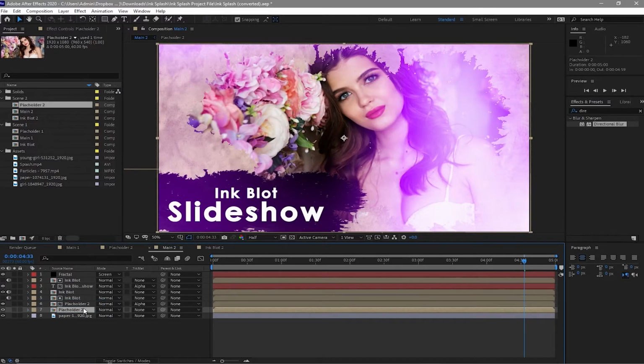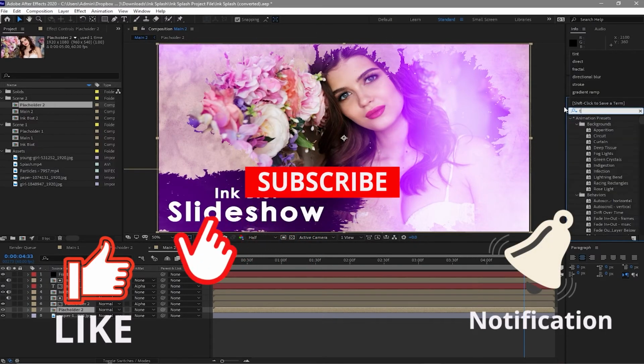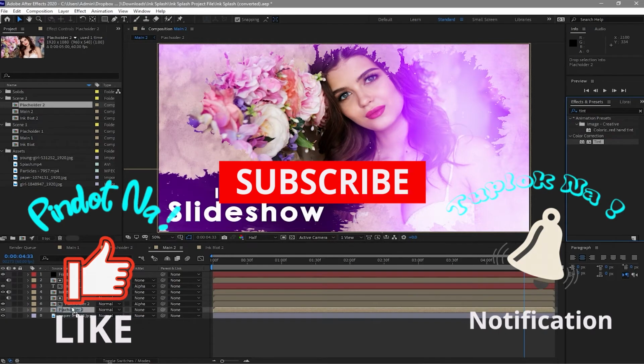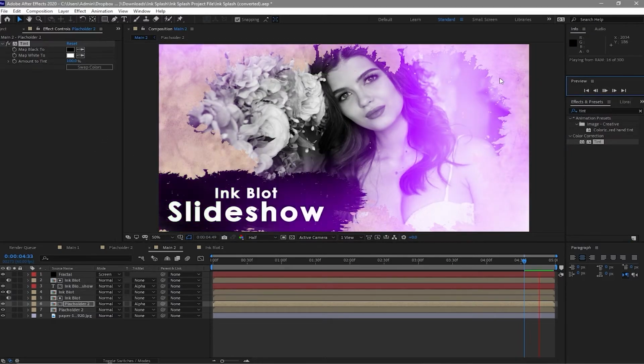You have to click and highlight the placeholder 2, find the tint, and then also find the directional blur. Oh, that's good enough. I don't like putting a directional blur on the second image. So you can see that there's a nice animation in here for the main 2.